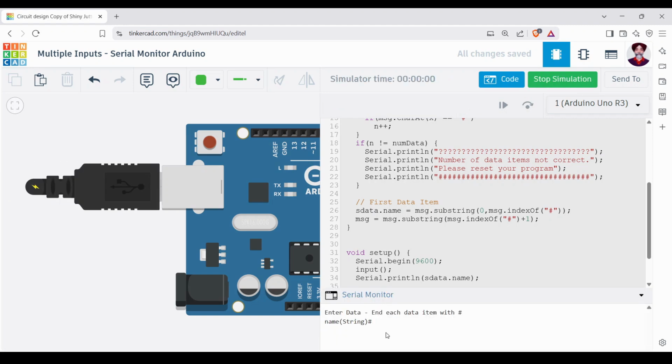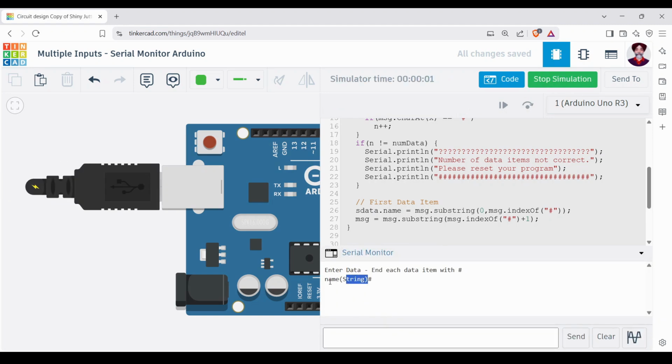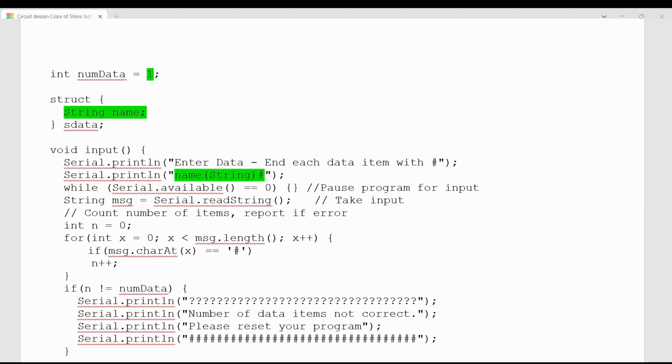When I run this program in the serial monitor, it says input name. So I enter the name and I end it with a hash. When I press enter, it displays the name that has been entered by the user. All right, now this part is done, I have used one variable. Now let me use other variables also.